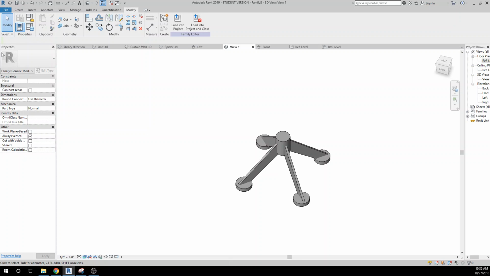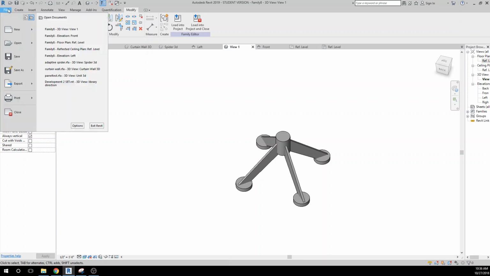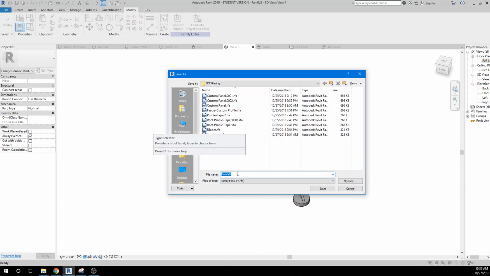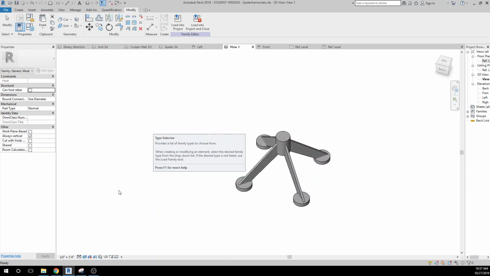full panel model. Let me just save this with a name. We'll say this is a family, and I'm going to call this spider frame video. And it's spider frame, to designate it as being not the adaptive spider itself, which we're going to add in the point in the next clip.